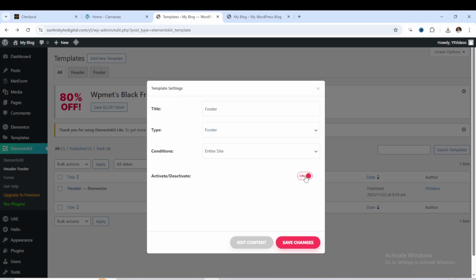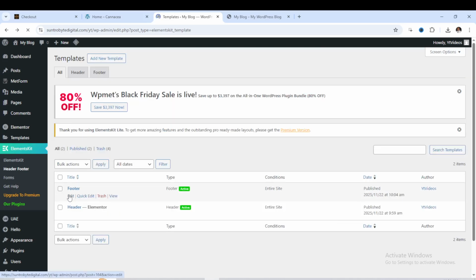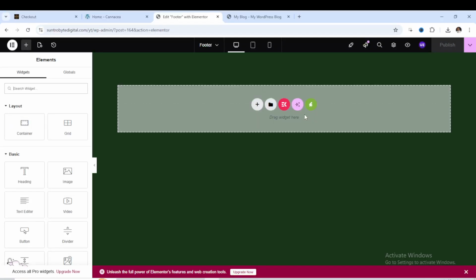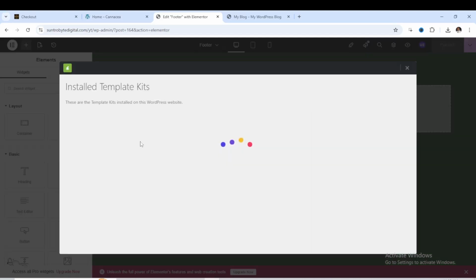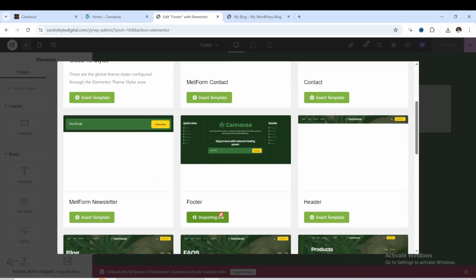Like I said, you can just activate it and edit content directly here, or you save changes and come back and edit it later. Both of them are still the same thing, but I usually prefer saving it and coming back to edit it. So in your own case, you can do this either way. Once the page loads, the same way, click here and you click on view installed kit. Then we are looking for footer. See it here. Insert footer.